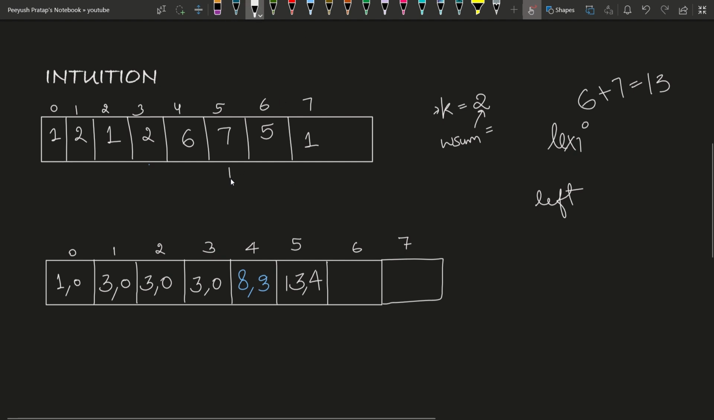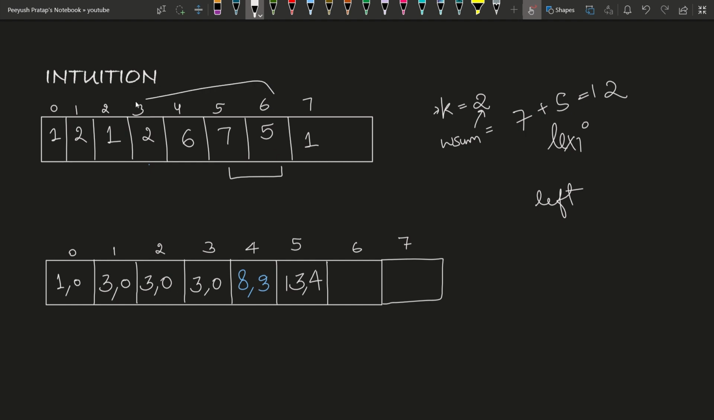Again our window will move forward, our sum will be 7 plus 5, that is equal to 12. Since in this whole subarray, what is the maximum subarray sum of length 2? That is this one. So this new subarray won't give us the right answer.